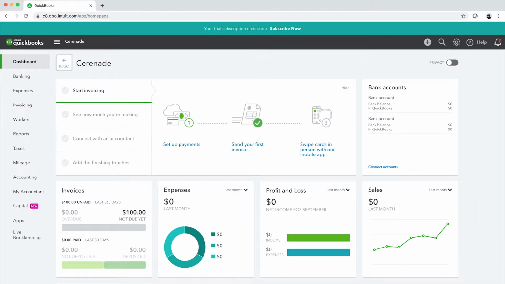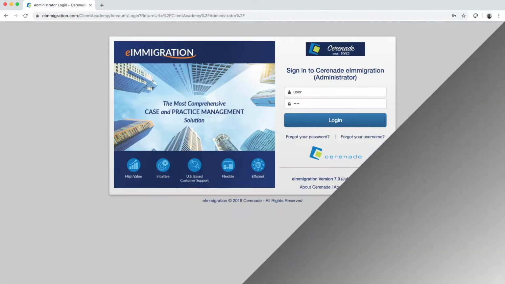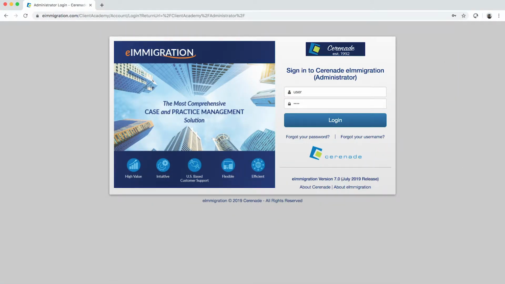It is important to note you must have an active account with QuickBooks, specifically the cloud version, in order to link it to the admin portal and use this module. Let us log into the admin portal.